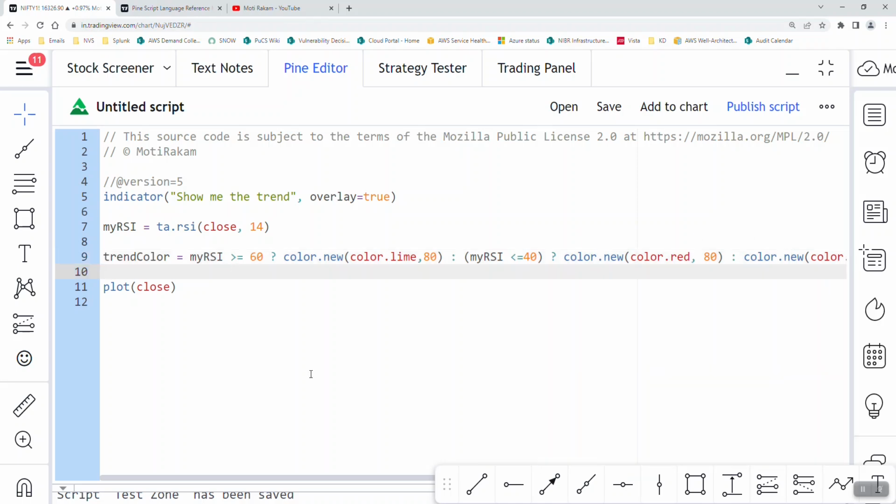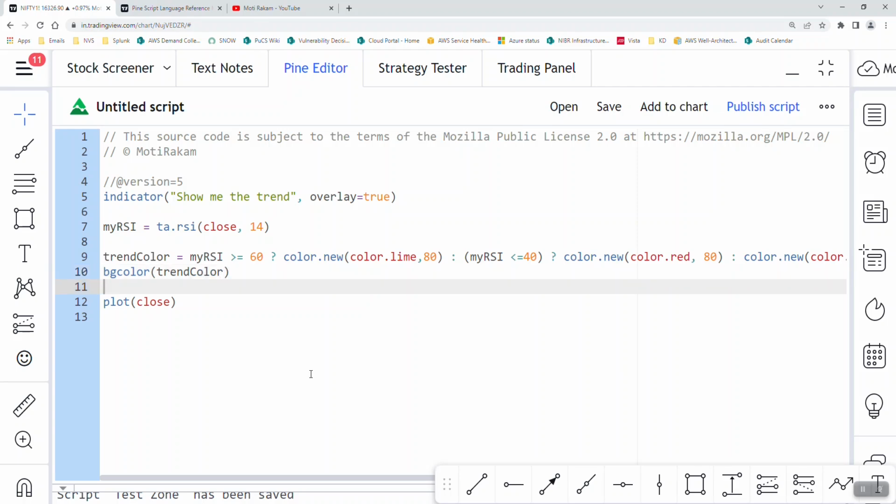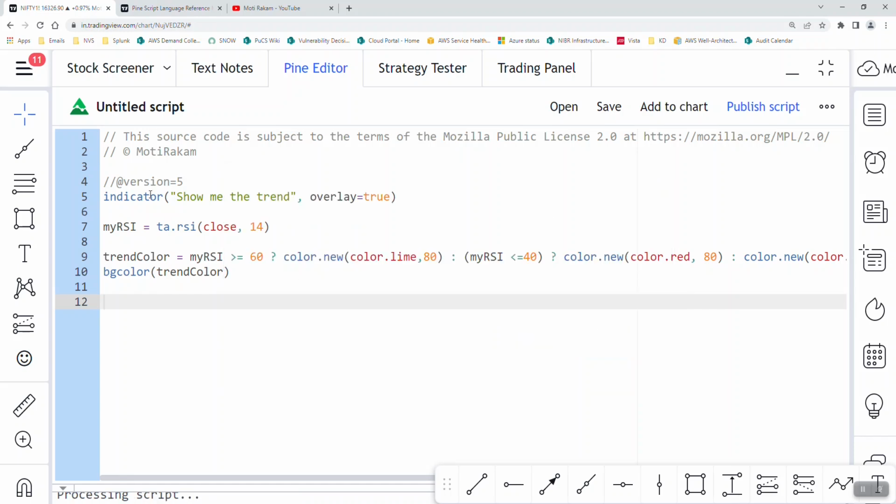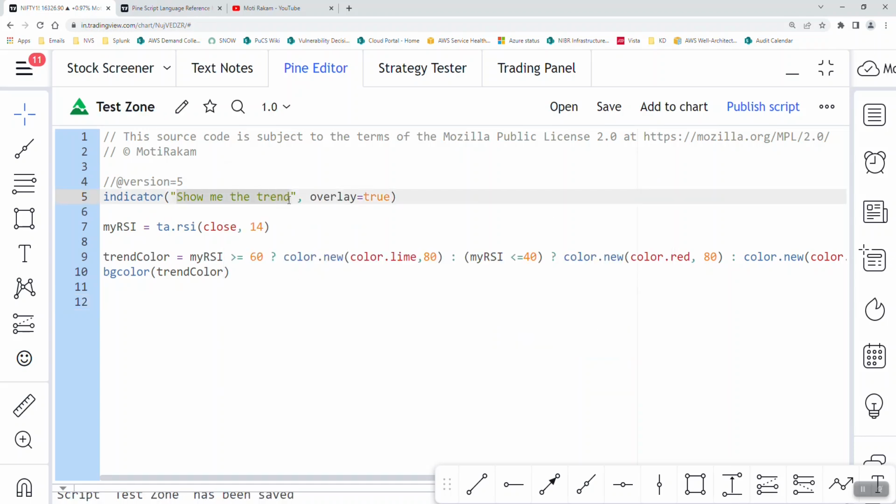Okay, now what we want is there is a function called BG color, and we simply will plot whatever color value is stored in the trend color. We are not plotting anything, so let's remove this. Okay, let's save this first. Let's name it properly, test zone, because it's a test. So let's create a test zone.